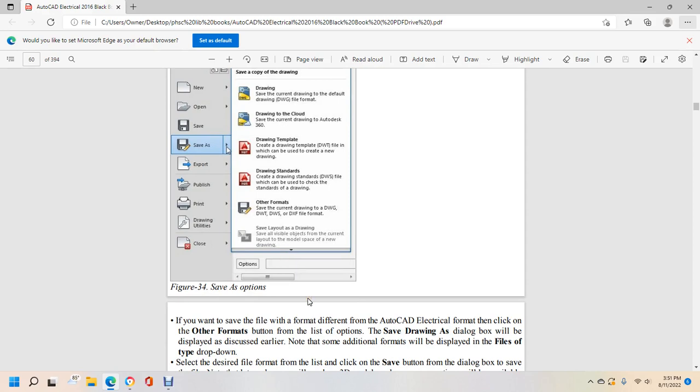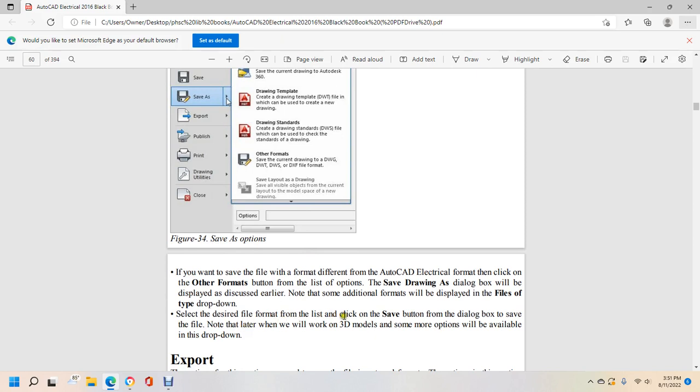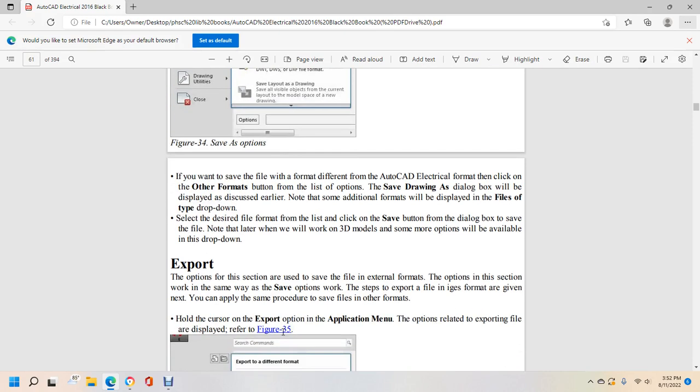Note that some of the additional formats are displayed in the file type drop-down. Select the desired file format, then click the Save button in the dialog box to save the file. Note that the layer will work with 3D models, and some more options are available in the drop-down list.